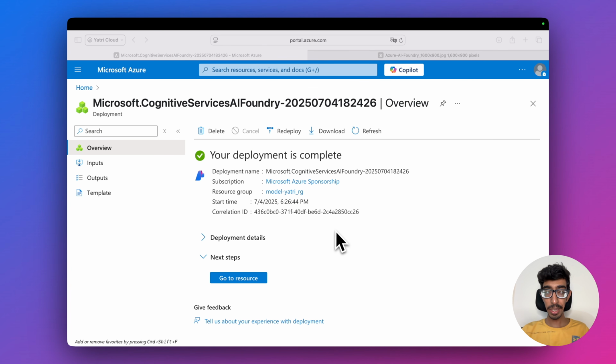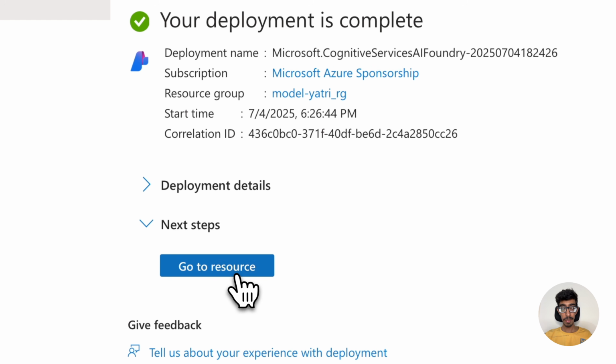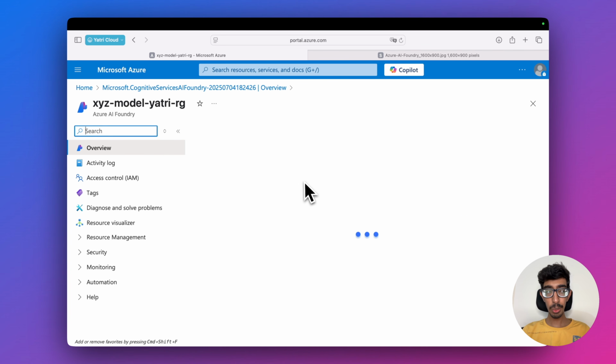So yeah, here our deployment is complete. Go to the resource, click on go to resource, and here you are able to access your Azure AI Foundry dashboard. So just wait for the loading period.